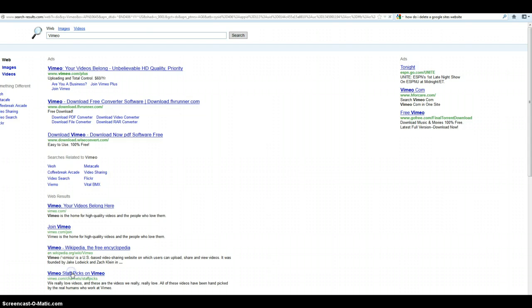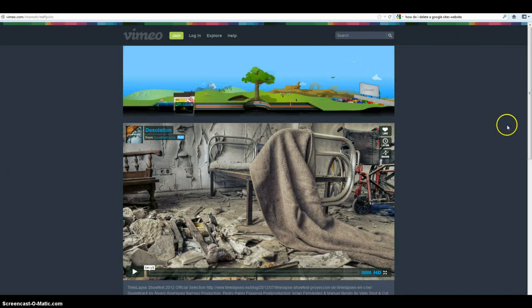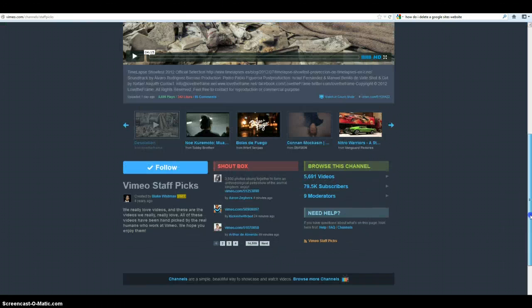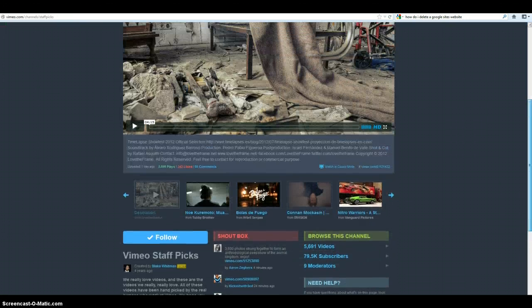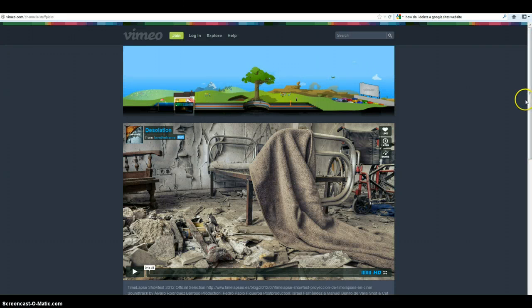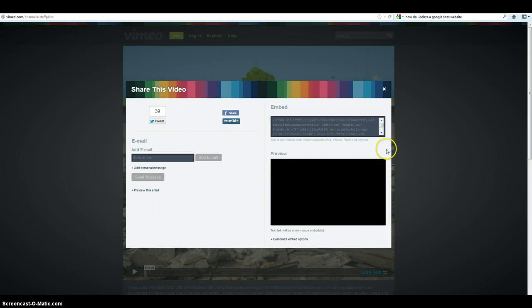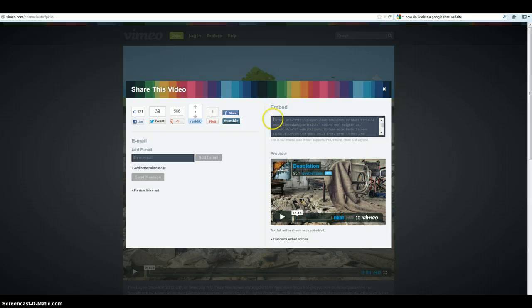Vimeo staff picks on Vimeo. Okay, so Vimeo is like a YouTube site that people use for a lot of things. You can also get videos from National Geographic and everything else. When you get a video from another site, you've got to look for the share button to find the embed code. And there's the embed code right there.